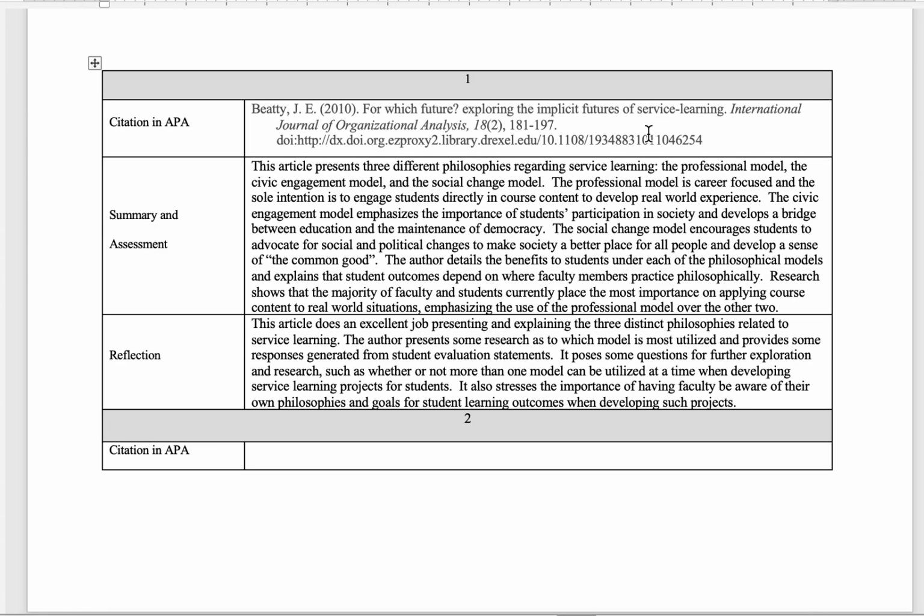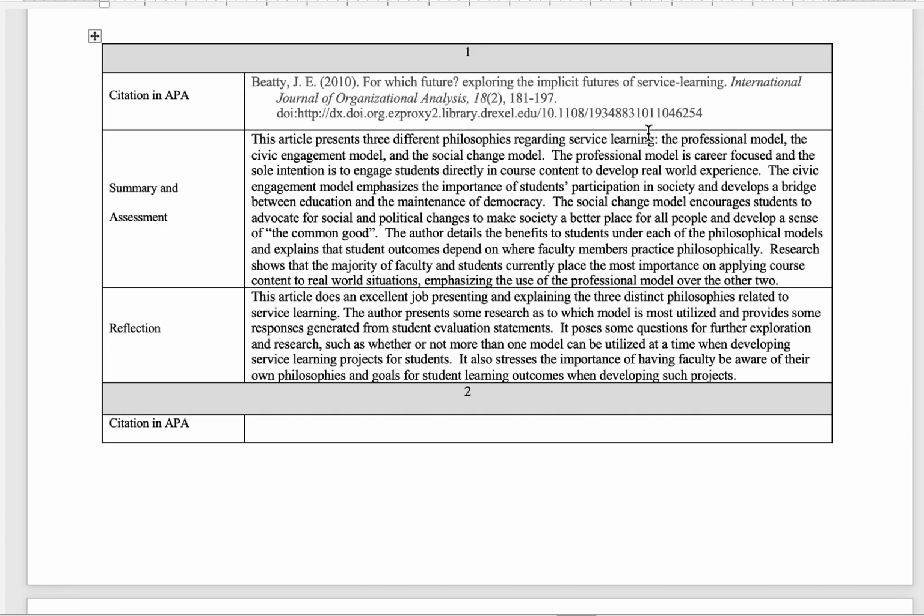So this here is your annotated bibliography template that is provided as your assignment for this week. And you'll see the template provided within that assignment as well. So this is just a brief overview of what it is. Essentially it's a tool that is used to help researchers collect their data, put it together, write a summary and assessment, and include your reflection in here.